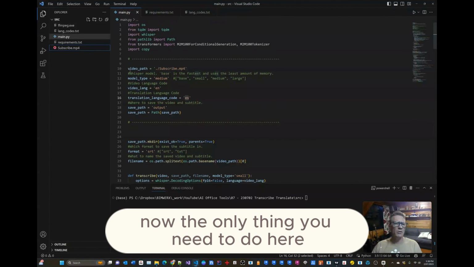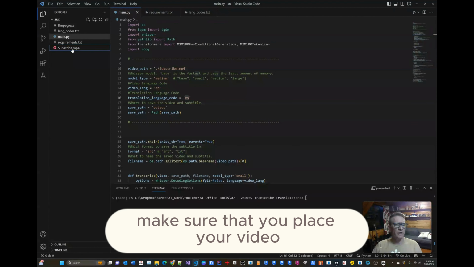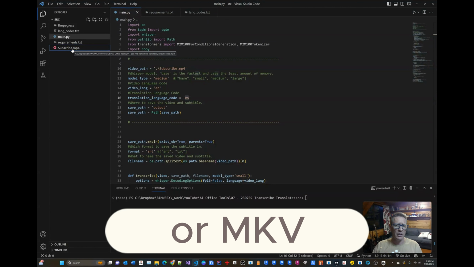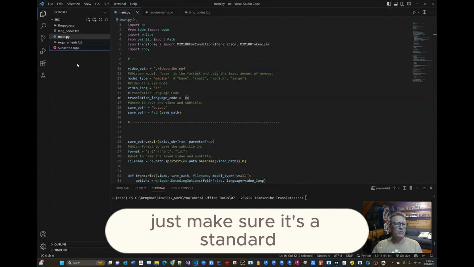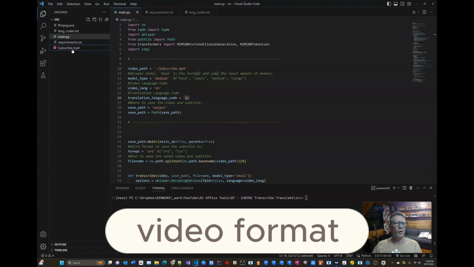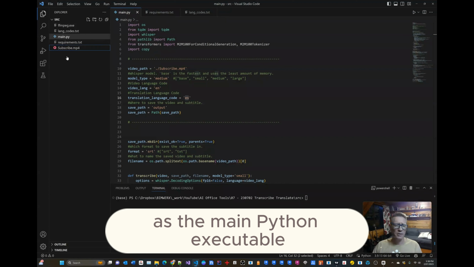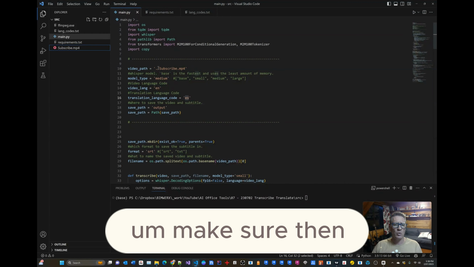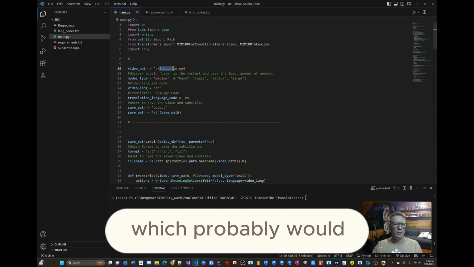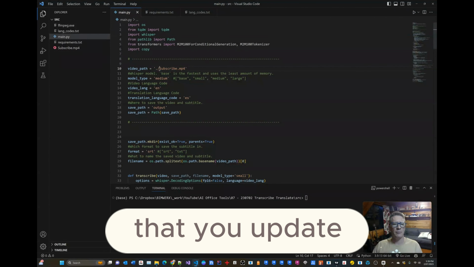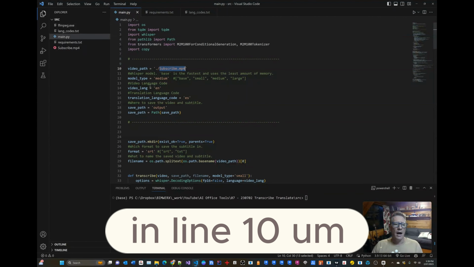Now, the only thing you need to do here, if you run the script in your own examples, make sure that you place your video, whether that's MP4 or MKV or AVI or .mov, doesn't matter the format. Just make sure it's a standard video format. Place that in the same folder as the main Python executable. Make sure then when you place your video there, if it's got a different file name, which it probably would, that you update the file name and the extension here in line 10.